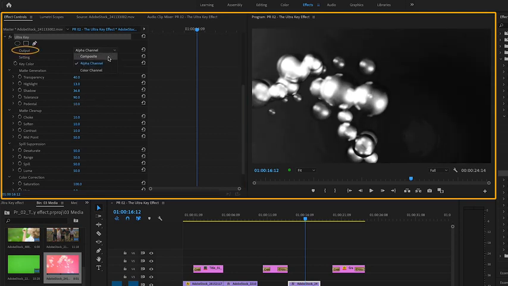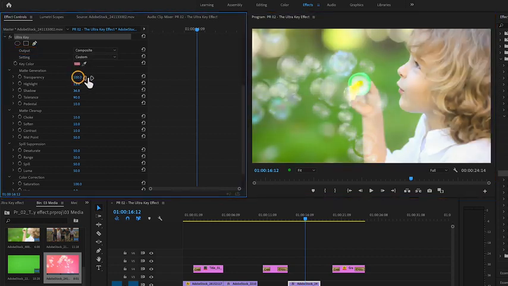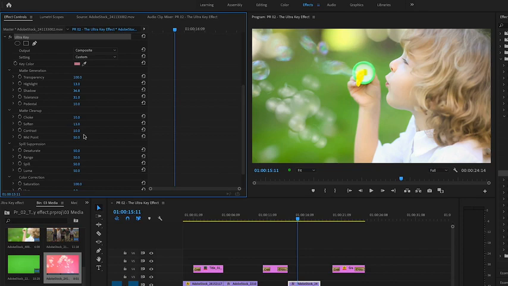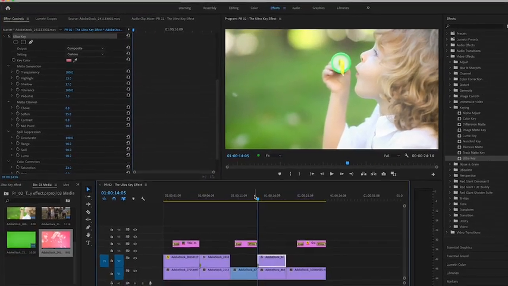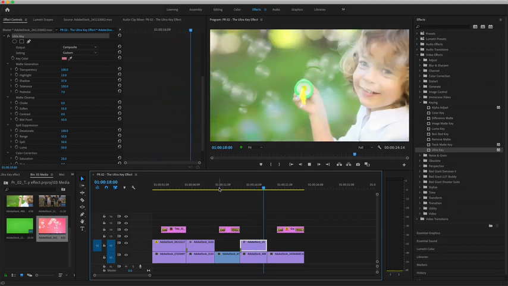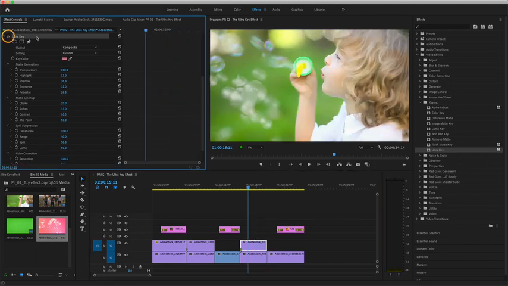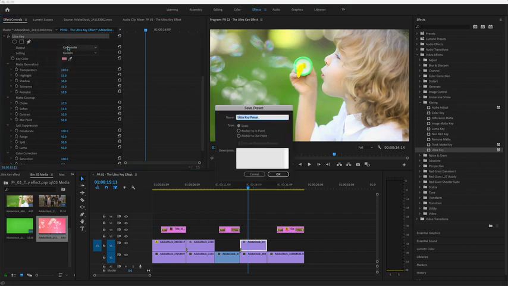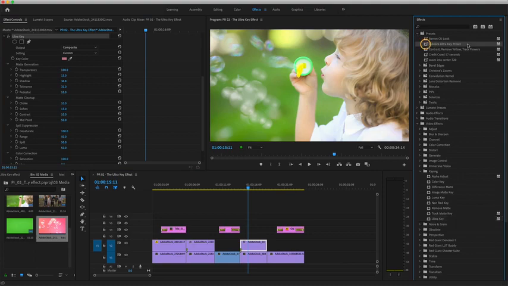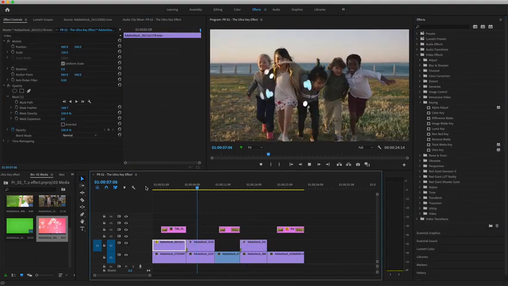I'll put the output settings back on Composite and continue refining the key until the soft focus bubbles blend well with the background image. Great results come by just working your way through each control slider and paying attention to what happens. If you right-click on the name, customized Ultra key effects can be stored as a preset. So if you're working with many clips from the same shoot, store a preset to quickly key similar footage.